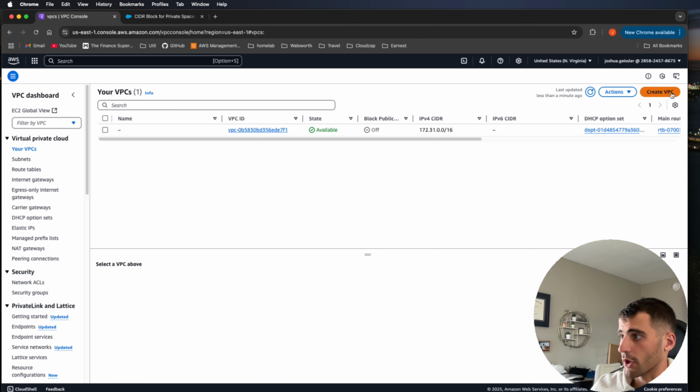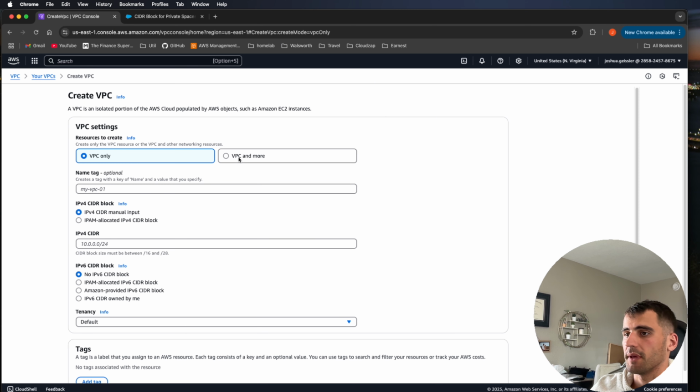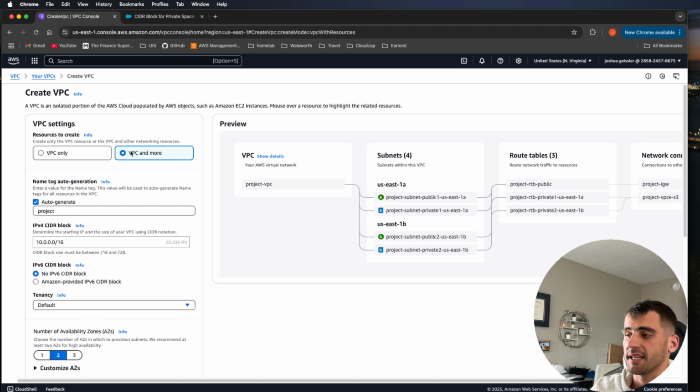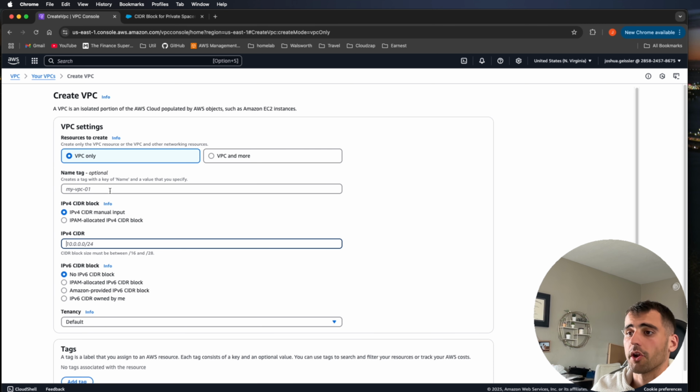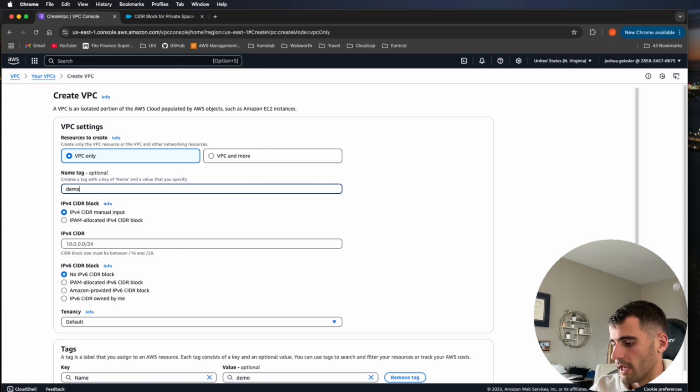Okay, so to start us off, we're going to hit create VPC, and we will do VPC only. If you look here, VPC and more will actually create some of the stuff we're going to do manually. It'll create the subnet, the route tables, and the network connections, but we want to learn this, so we're going to do it manually. So we're going to create our VPC. I'm going to call it demo VPC, and then our CIDR block. I'm going to make this 10.0.0.0/16.